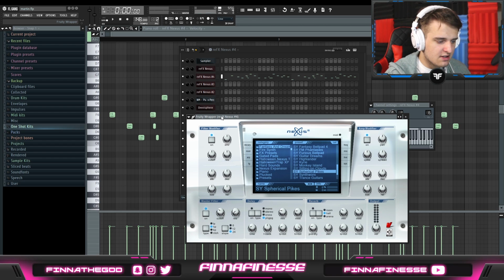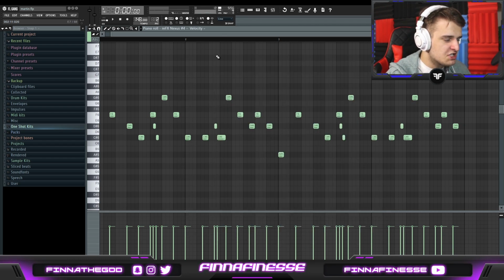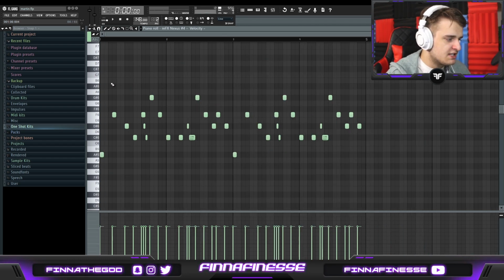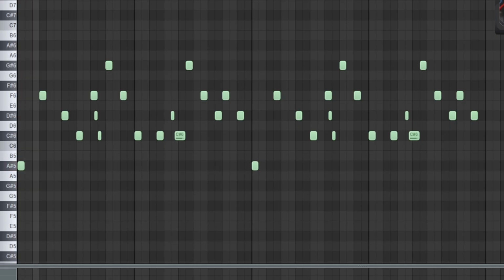Then I took another sound called SY Spherical Pikes from Nexus 2. It's a bit more of a synthetic sound, again, something that we're going for with these types of beats. And I just laid down this basic lead pluck melody that sits on top of the original one, again with Gross Beat on it, and that sounds like this.